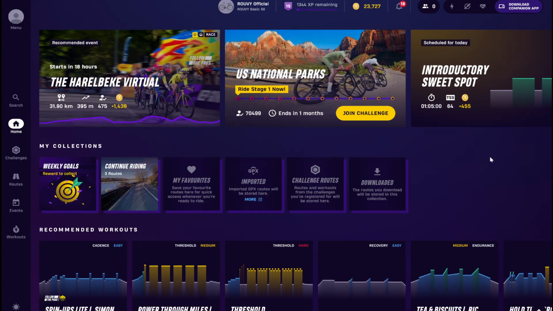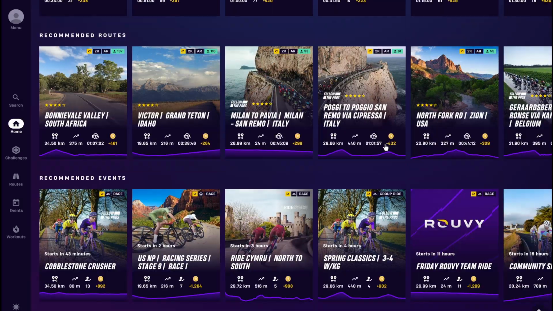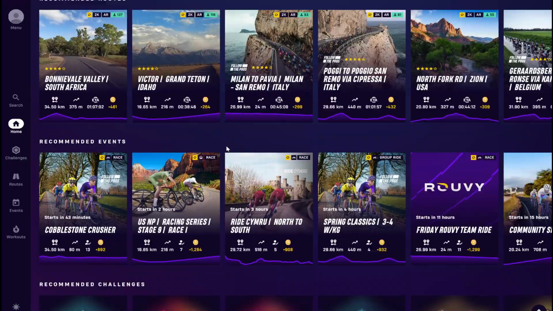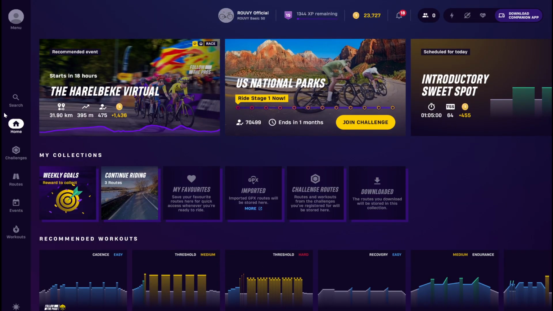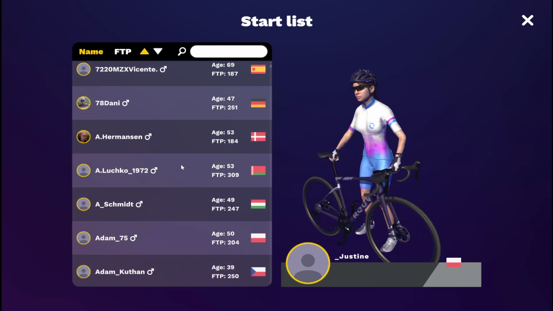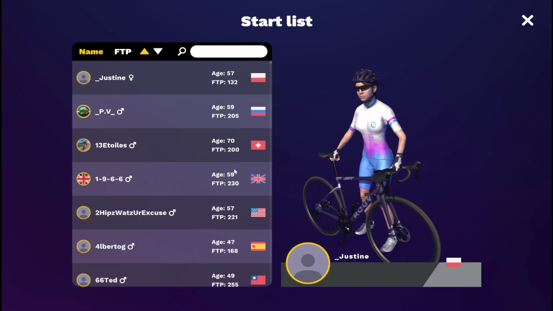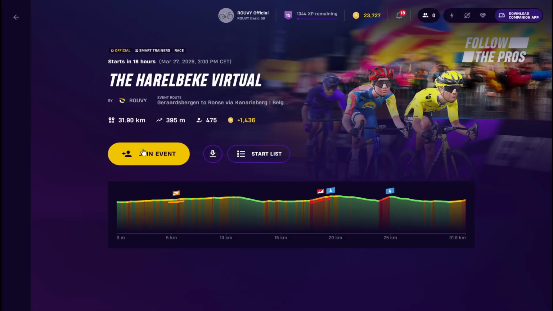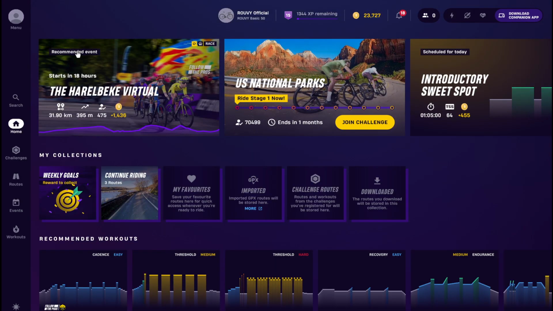Now, you want to participate in a race. Okay, so you will see here, if you are in the app and in the home tab, you will see recommended events. So the Harel Becker Virtual, this one I think is a race. Yes, it is. And you can simply select it. Then you will see some competition here, and you can just click here to join the event, but this one starts in 18 hours.